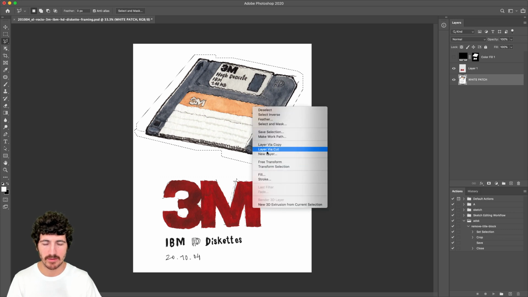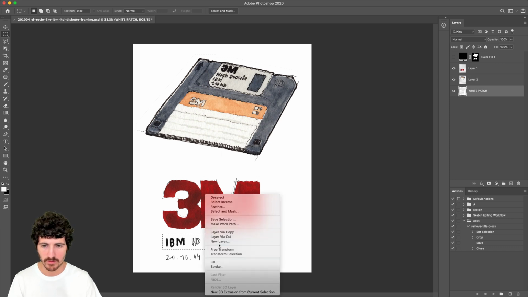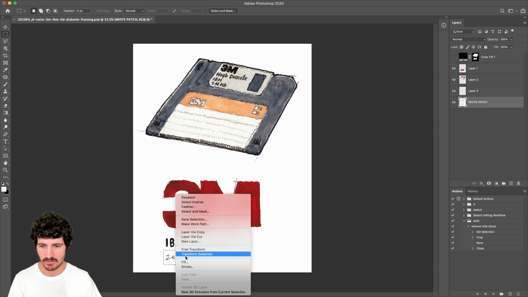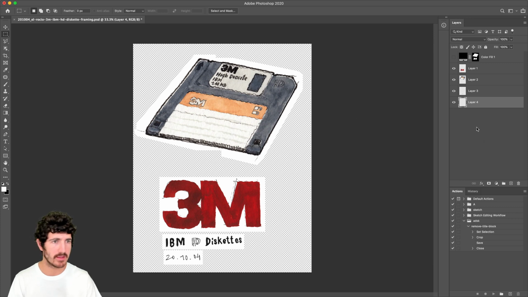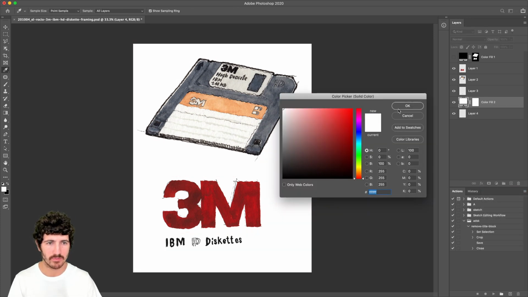Another layer via cut. And two different ones for this. So one for this text and one for the date. All right. So now, you can see you can delete that safely. We can put a solid color here. We'll just make it white.